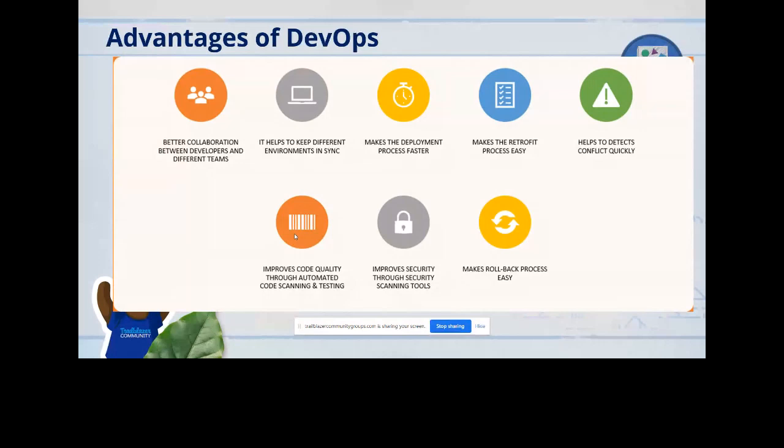Later, I will show you a process when we are demoing. I will show you how I have included PMD as part of the DevOps process and how it is doing the automated scanning.